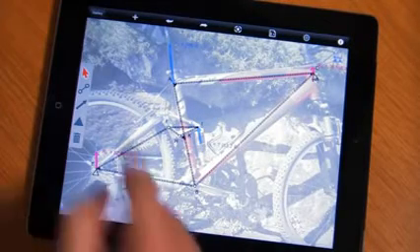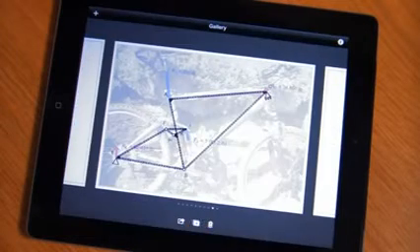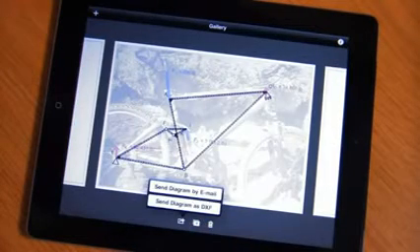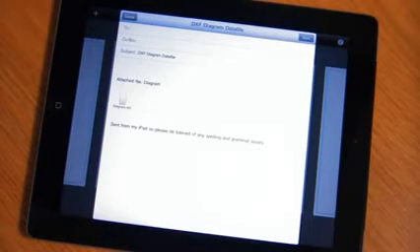He's very happy with that, so he's going to take that geometry and he's going to export that geometry out as a DXF file. This will allow him to import the DXF geometry into his detailed design tool of choice and flesh out the rest of the design.